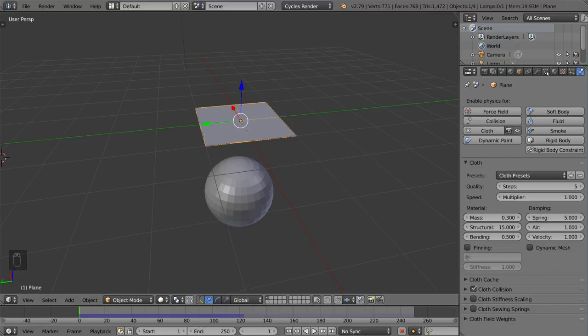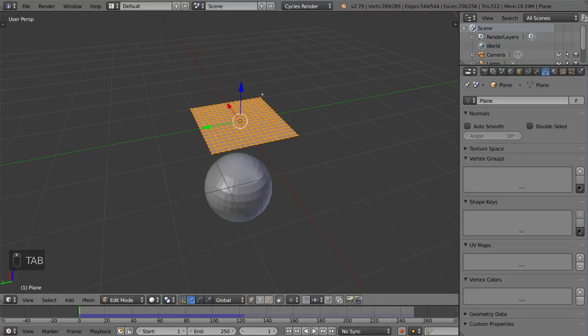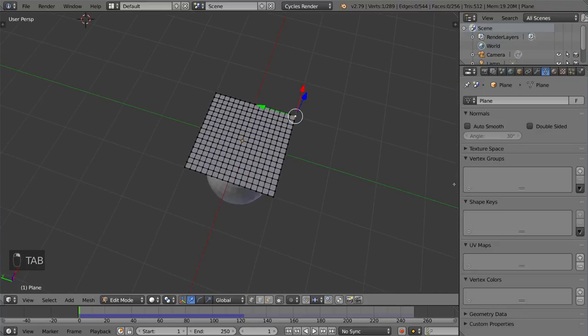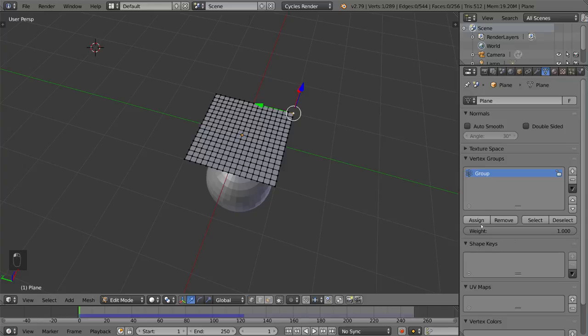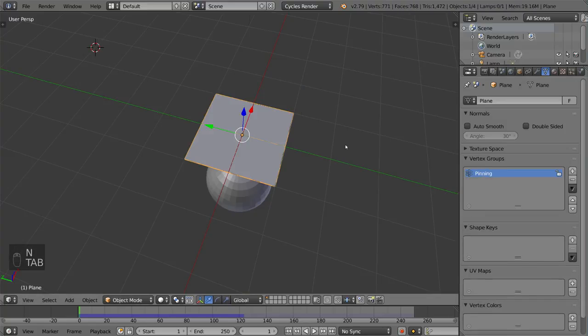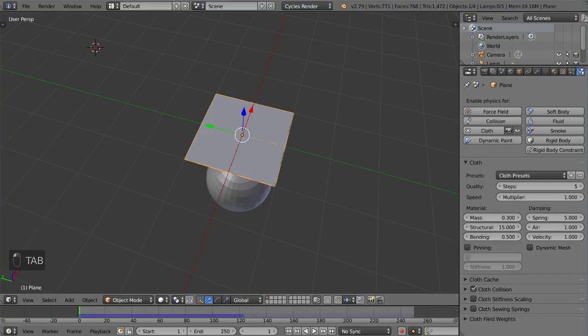But I'm going to show you exactly what happens when we add, for example, a vertex group with only this one vertex in it. So let's just see what happens. I'm just going to assign this one vertex to this group. I'm going to call this pinning because that's what it is. So I'm going to show you exactly how to use the pinning group. You don't have to name it pinning. It's just nice for organization.